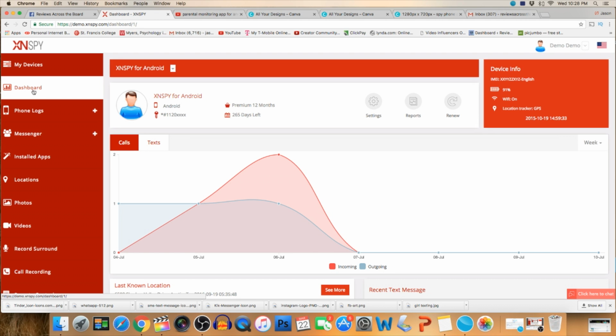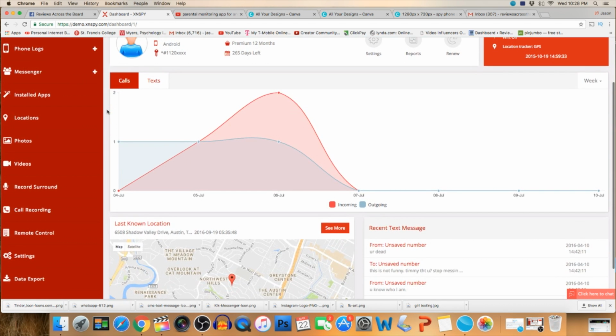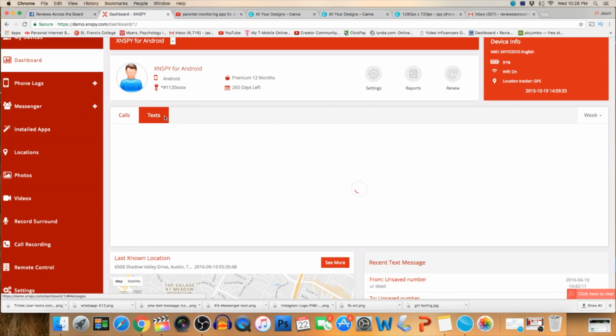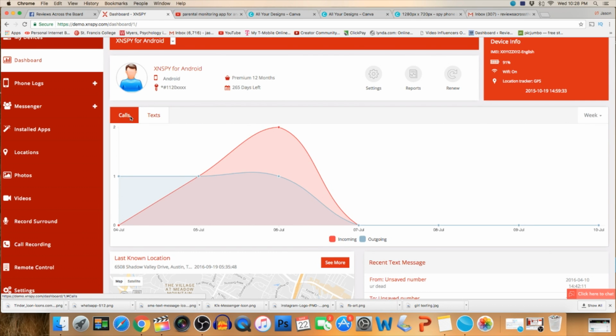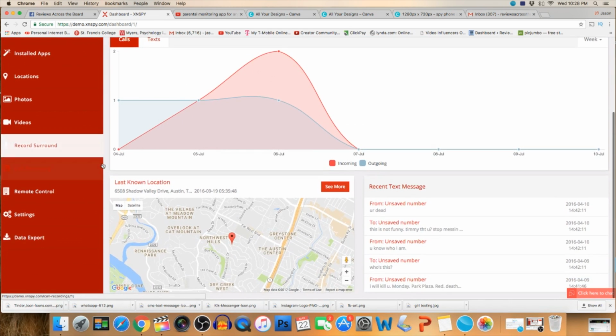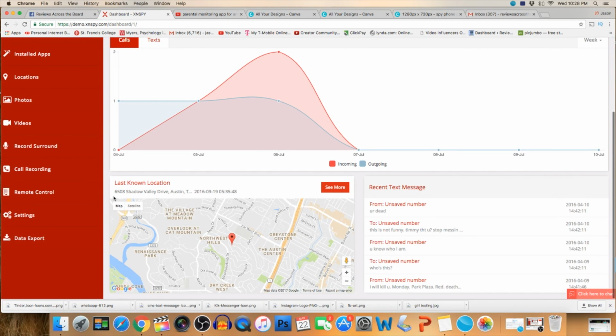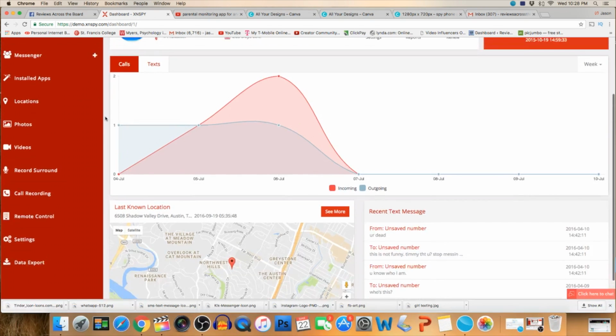Okay guys, so for starters, when you open up the web application, you're going to be taken immediately to the dashboard, which is going to give you an overview of some basic information. Here you can see calling and texting. This will let you know incoming and outgoing information about your calls and texts that your child is receiving. Here is a quick map that shows the last known location of the child, and over here is recent text messaging. Okay, so that's an at a glance look.